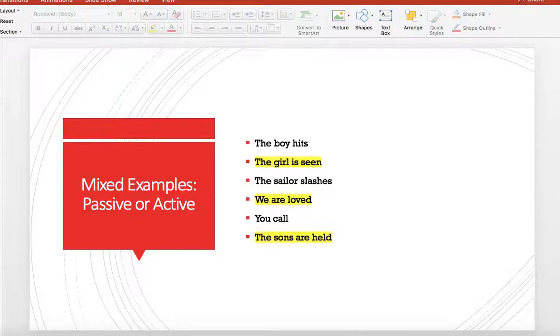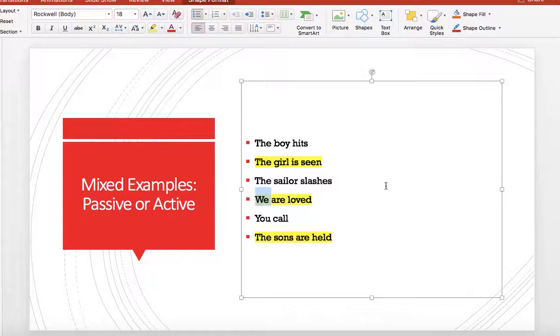Moving on. Alright, I've highlighted which ones, the passive or the active? I've highlighted the passive verbs, okay? So notice in sentence number 1, the boy hits, the boy is doing the action, so the subject is doing the action, so it's active. Sentence number 2, the girl is the subject, she's receiving the action, so it's passive. The sailor slashes, the sailor is doing the action, active. We are loved, what's our subject? We. Is it doing or receiving the action? Receiving. So it's passive.